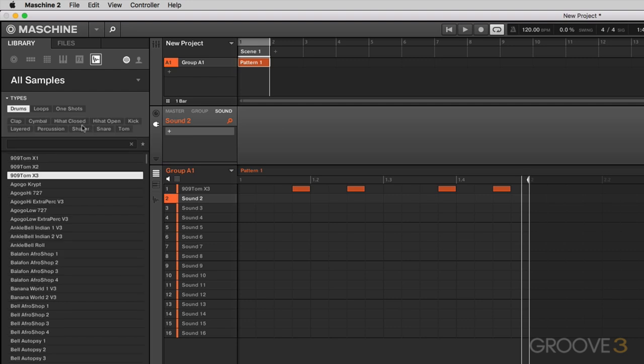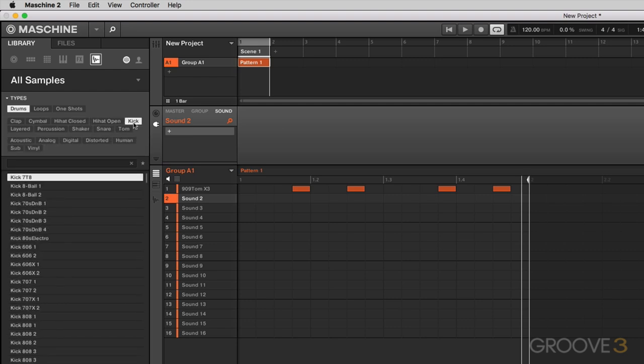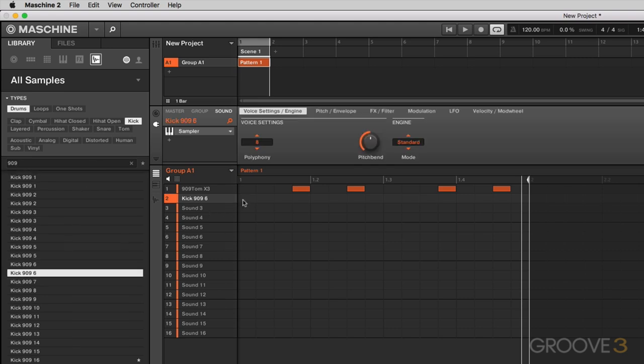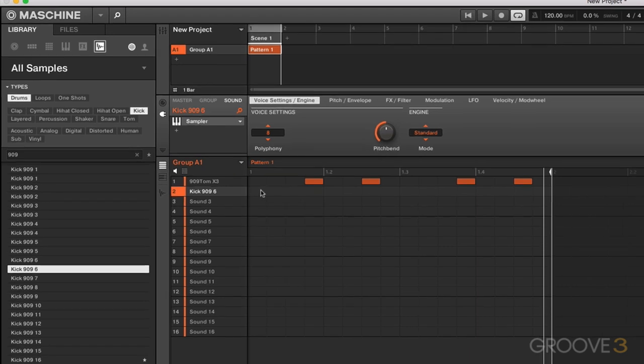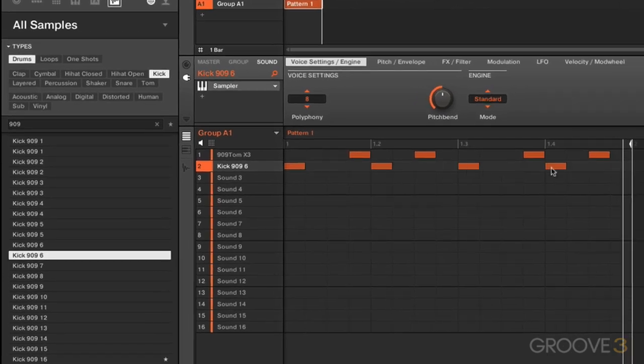I know that I want a kick, so I'm going to click on kick here. I'm going to type in 909. Now let's enter that in, but first I can't be using the erase tool to put in an event, so I'm going to right click and go to paint. Let's take a listen.